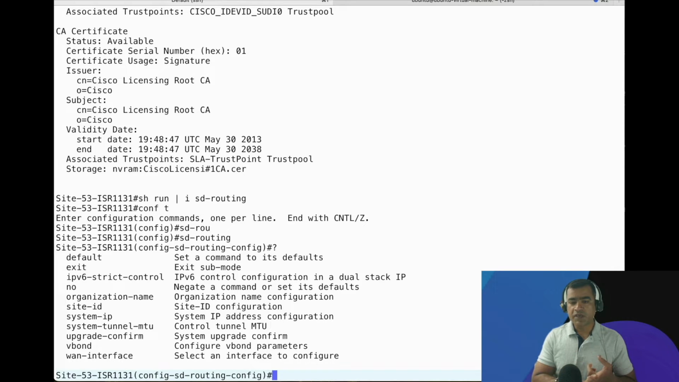First thing, create a PNP portal, sync it with your vManage, and within vManage we are going to create a quick connect workflow. From there we'll come back to this router, put in the minimum configuration and let it connect to vManage. That is the goal of this video.